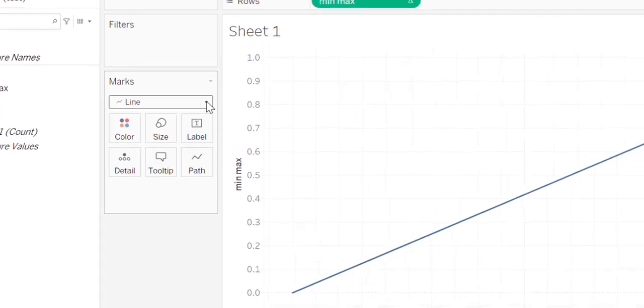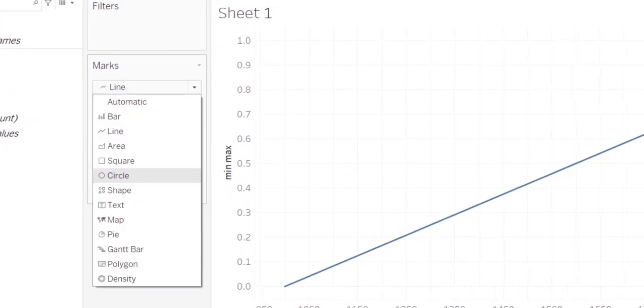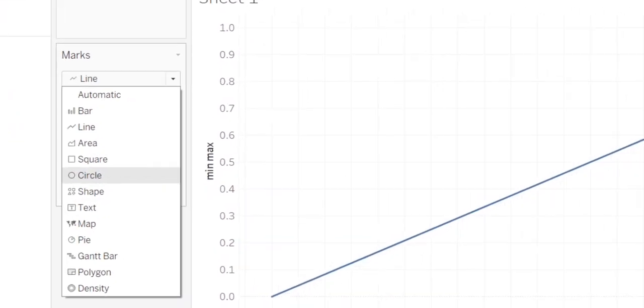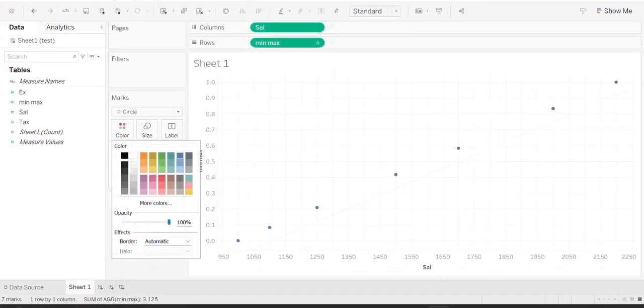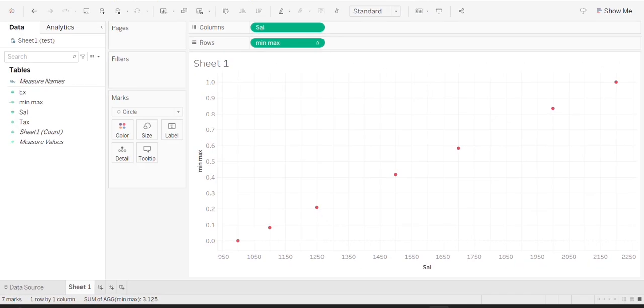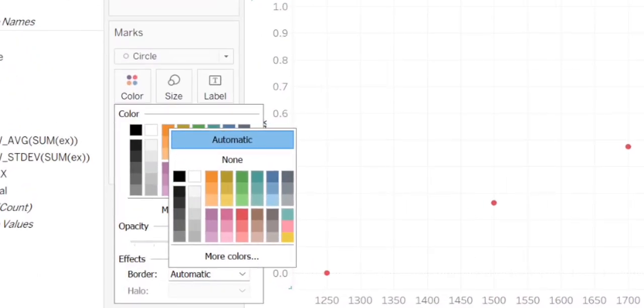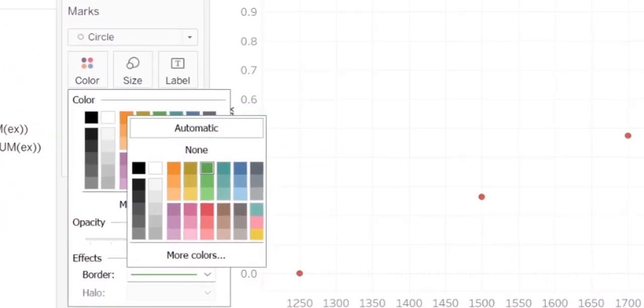Also, from marks on the left side, we can change the line and replace it with circles. Also, we can change the color of the circles. We can also add borders and choose the color of the border.